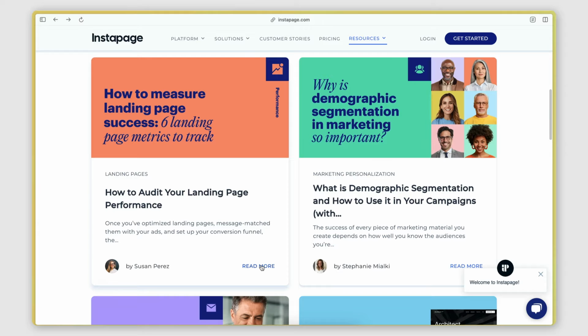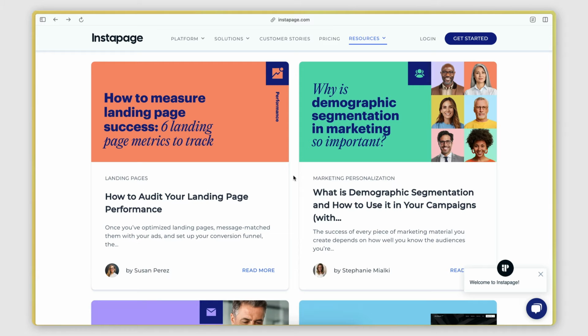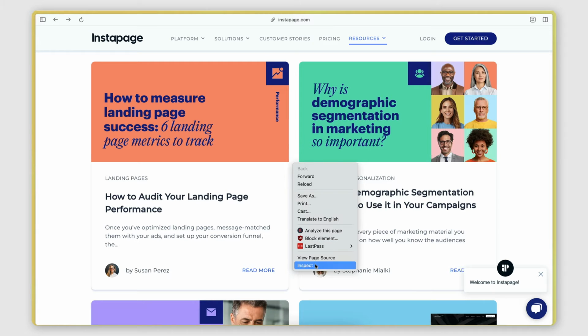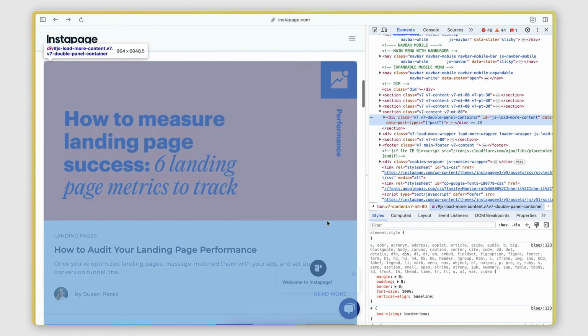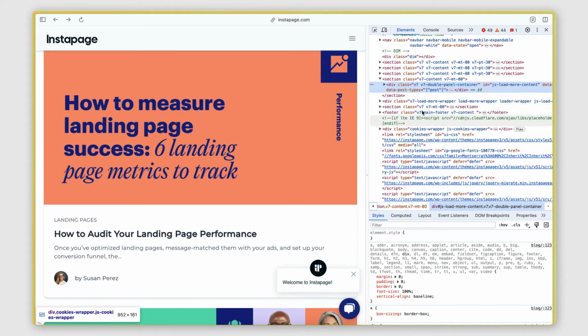But it could also be under this read more button. There we go. So to find the CSS selector of these elements, what I did is I right-clicked on the page, I went to inspect. So these are the developer tools.